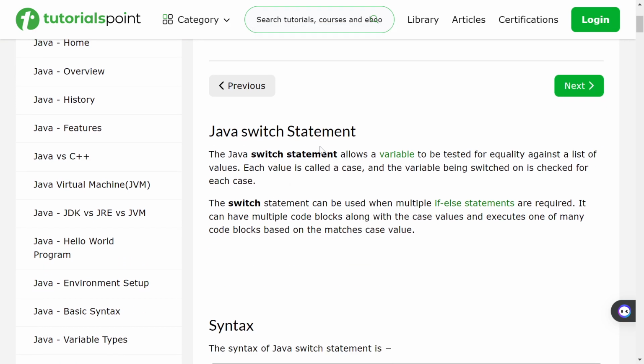And we are saying that the Java switch statement allows a variable to be tested for equality against all values. Yes, we are going to understand that. So each case, so here we look at every condition as a case. So each value is called a case. Each value we are trying to test for equality in comparison with our variable is called a case. And the variable being switched on, meaning the variable being tested right now or being checked for equality, is checked for each case.